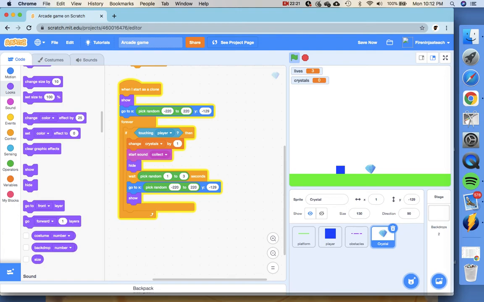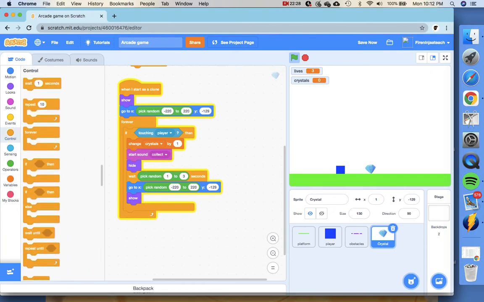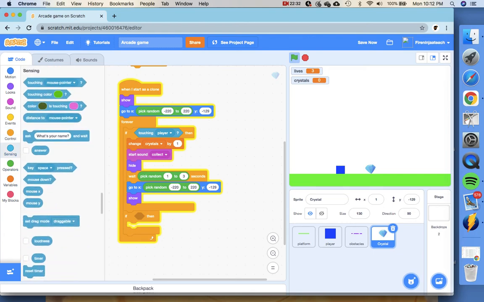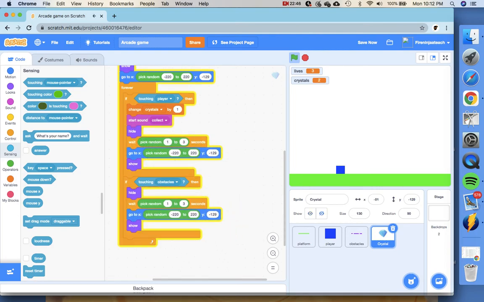So what happens to the crystal when the obstacle comes and touches it and not the player? So I'm going to put another if then here. Here I'm going to say if touching obstacles. First of all, as soon as it touches, I'm gonna just duplicate the whole thing. It's gonna hide, it's gonna wait another pick random seconds, it's gonna go to another different location, and it's going to show.